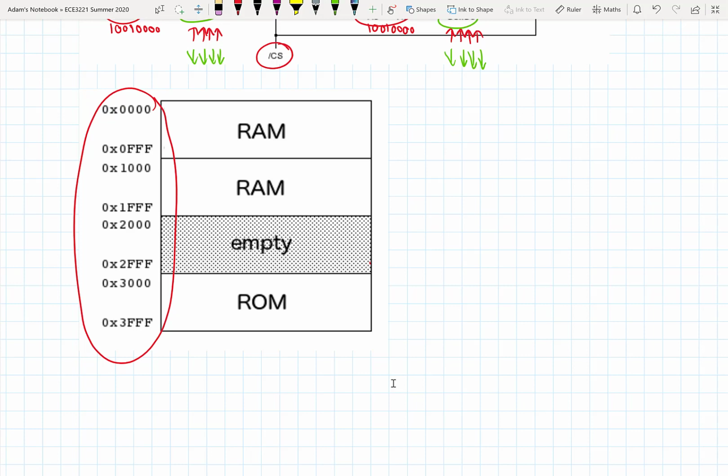It goes from all zeros to all bits being 1. So 3FF is the largest address we can have. This is in hex, right? This is 0x. So this 3 is 11, and F is 1111, 1111, 1111. So you see that this is a 14-bit address bus.